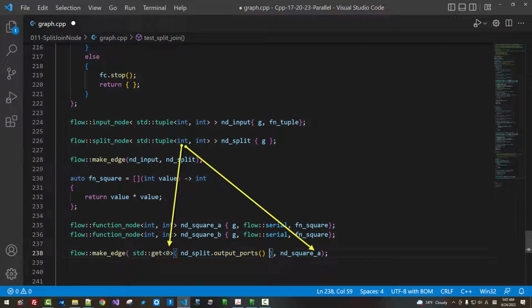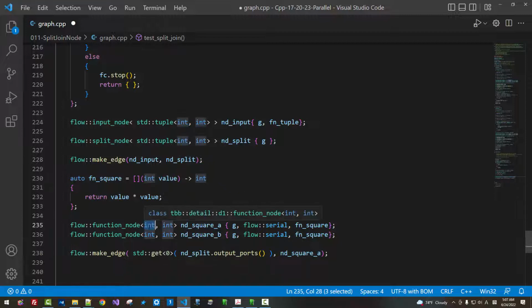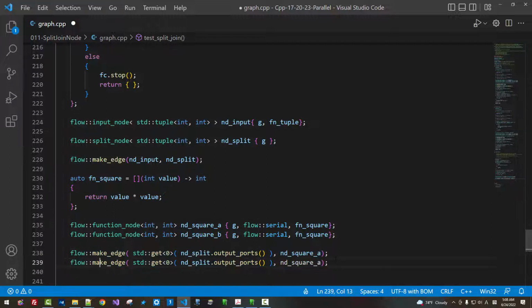We extract the first int and pass it to ND square because ND square takes int as argument. This fn square takes int as argument and returns int. So this is the return type. We copy and paste. We make another edge 1, then square B.